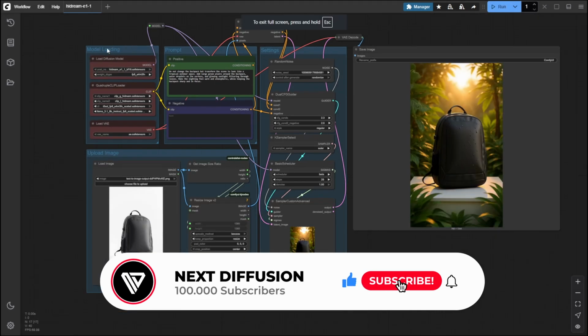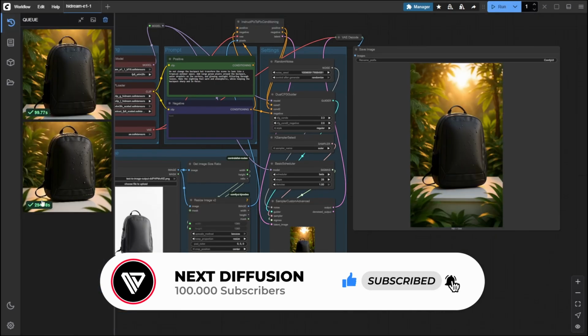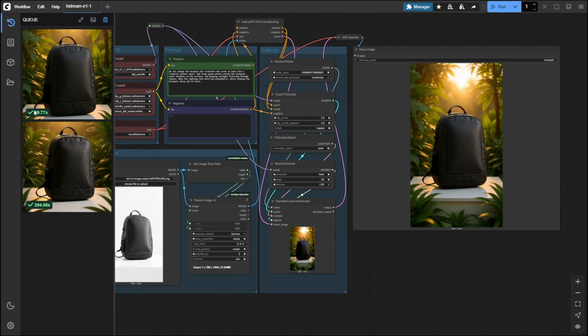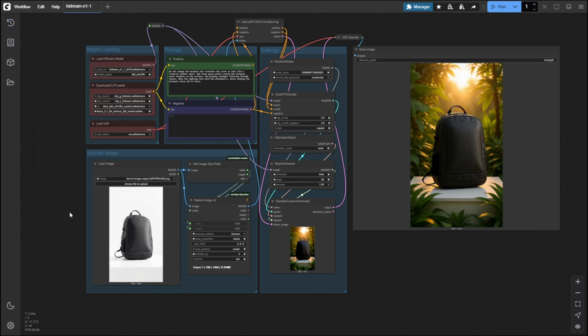Keep in mind that the first render will take significantly longer, as it needs to load the HiDream model. After that, subsequent renders will process faster. Even so, on a powerful GPU like the RTX 4090, the speed isn't exactly lightning fast. Of course, the processing time also depends on the size of your original image. The higher the resolution, the longer it will take.